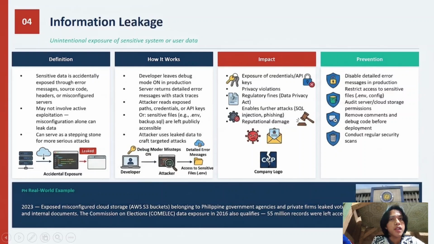So, into a larger attack chain. This happens when sensitive data is accidentally exposed: stack traces in error messages, API keys left in source code, or backup files like .env or backup.sql left publicly accessible. So the attacker doesn't even need to hack anything. They just find what's already out there, then use it to craft more targeted attacks.